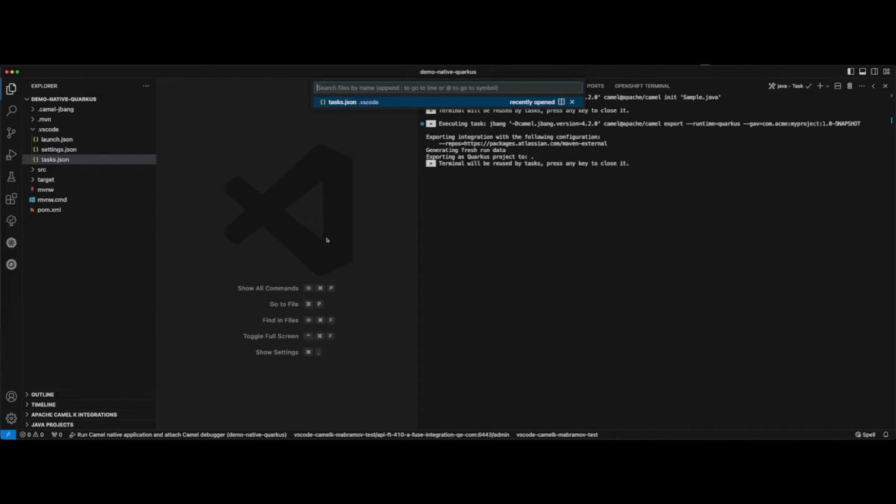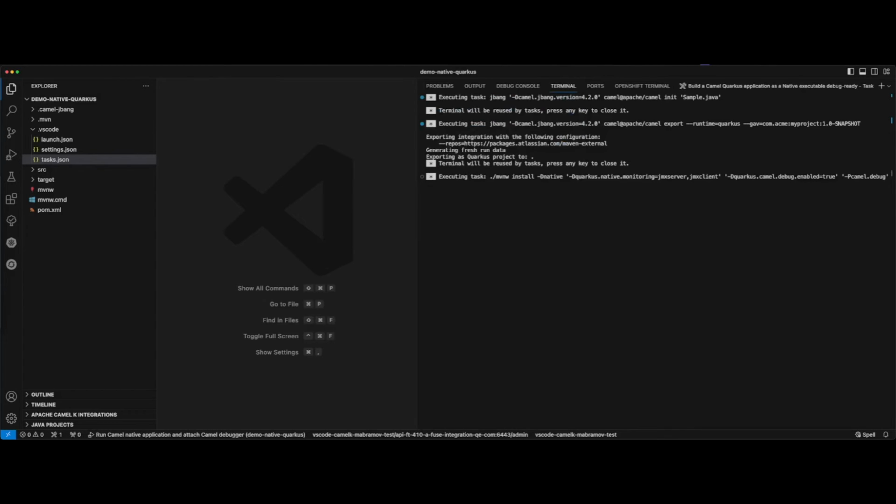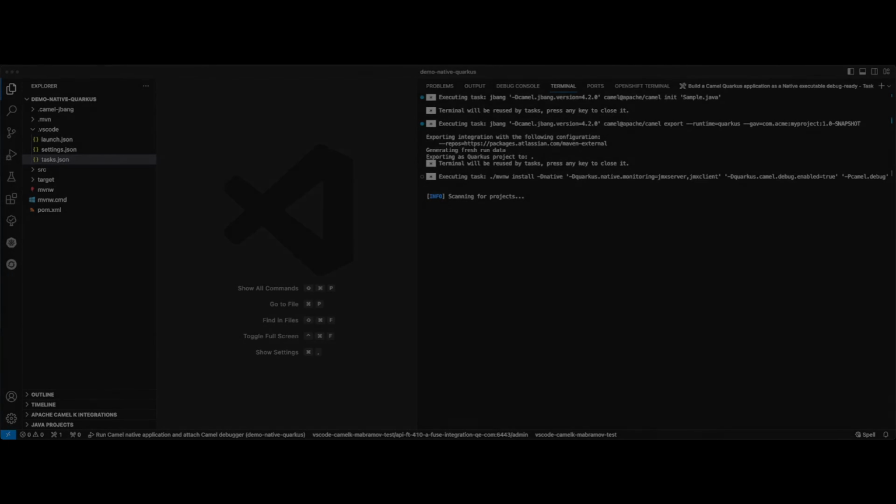To initiate the native build, open the VS Code command prompt and type task. Then, simply select the correct build task from the offered quick picks. Building of this example native app might take around 5 to 10 minutes.